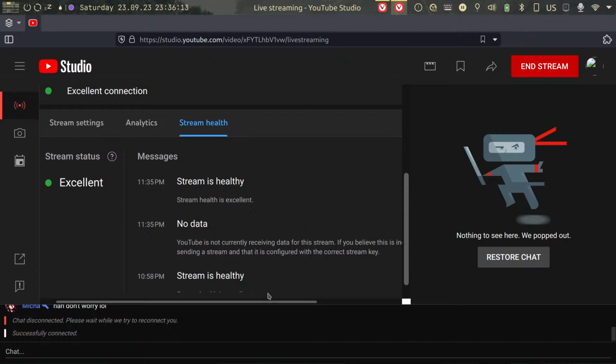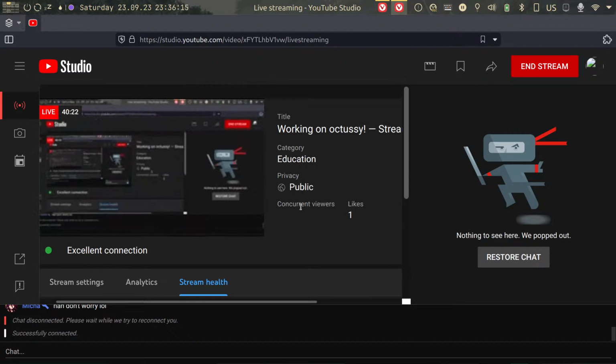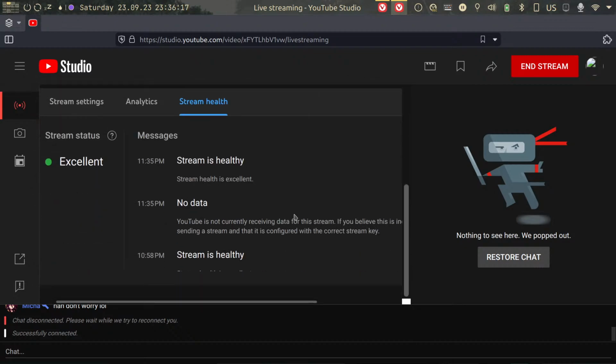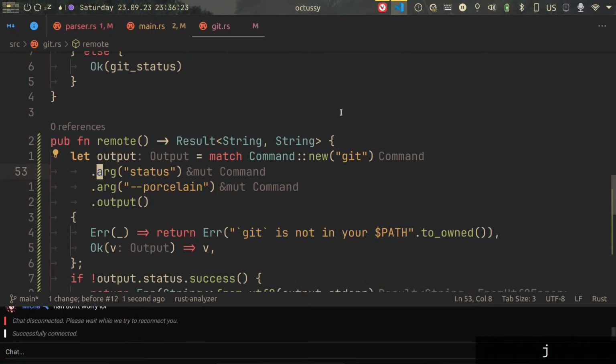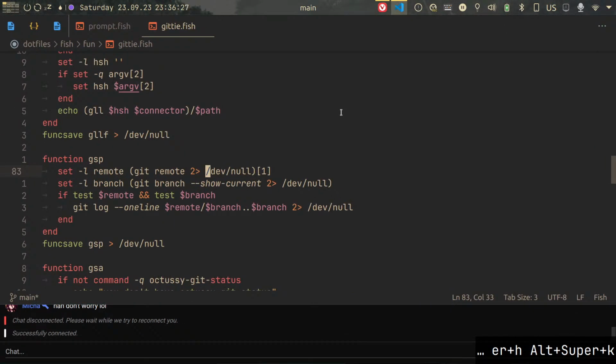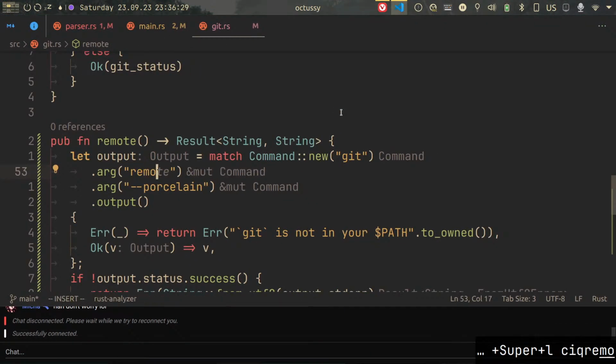I do that sometimes, so like make sure the system is top tier. Super unnecessary for you being real here, but yeah. So we do get remote, and I think that's it. Just literally get remote.